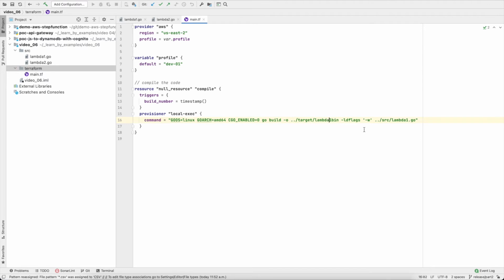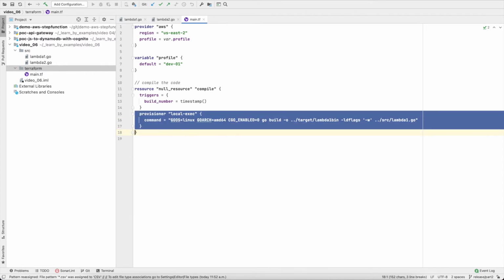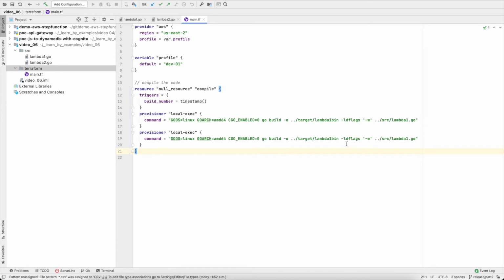I'm going to compile lambda 1 and put the target in the target folder, and I'm going to call this binary lambda 1 bin. I'm also going to compile my second lambda to a different binary, because they're both in the same package folder, so I cannot compile them together. And you need two different binaries for the two different lambdas. So this should compile the code. Now let's zip it.